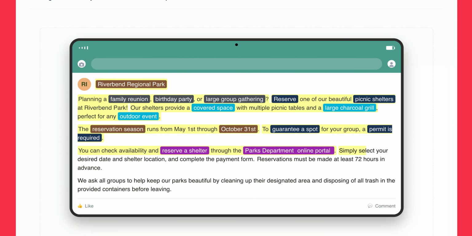Simply select your desired date and shelter location and complete the payment form. These are the specific steps in the process. You must select your desired date and then complete the payment form. This step-by-step instruction is a common feature in informational posts, so make sure you note the sequence of events.